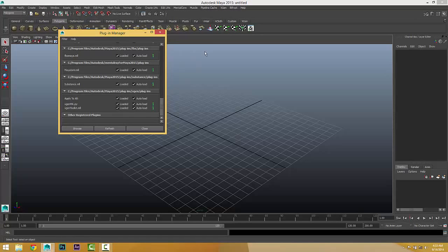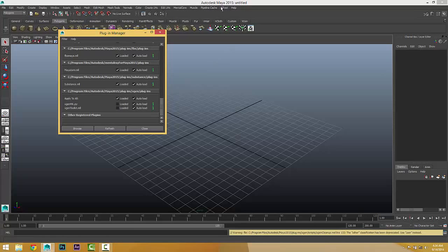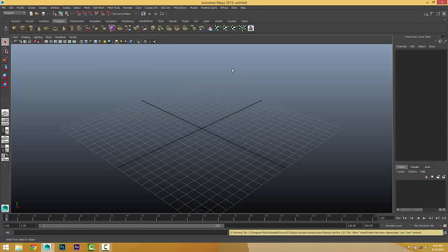That will make the plugins load. So as you can see, we have got a menu here called Xgen. If we unload them, the menu will disappear and we also get a warning that Xgen is no longer working. So make sure they are both loaded and auto-load is on if you want them loaded when you open Maya next time. Okay, that's it. Now we've loaded the plugin, as you can see here.